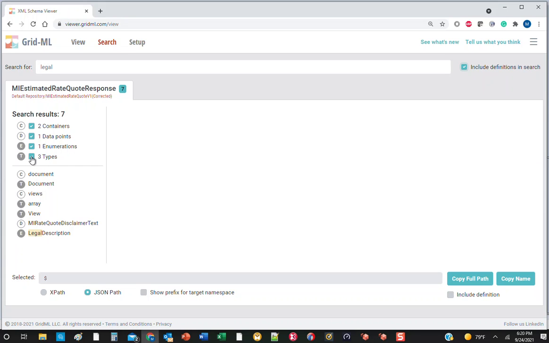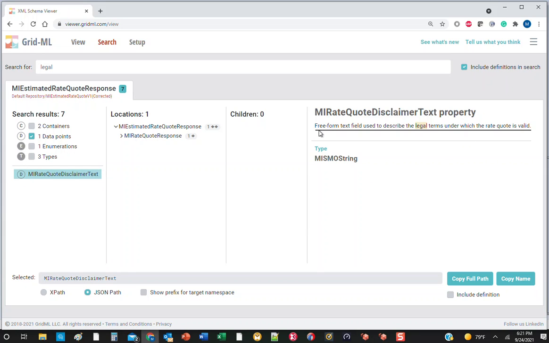I'm looking for a data point, so let's uncheck some of these to clear some of the clutter. Now it shows that there's 1 data point: MI rate quote disclaimer text. Let's click on that. The definition says freeform field used to describe legal terms on which the rate quote is valid. That's the one I'm looking for.